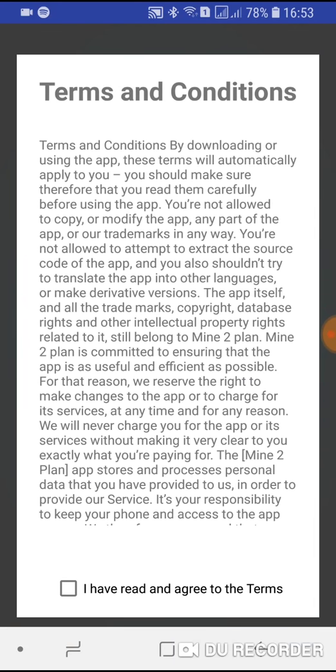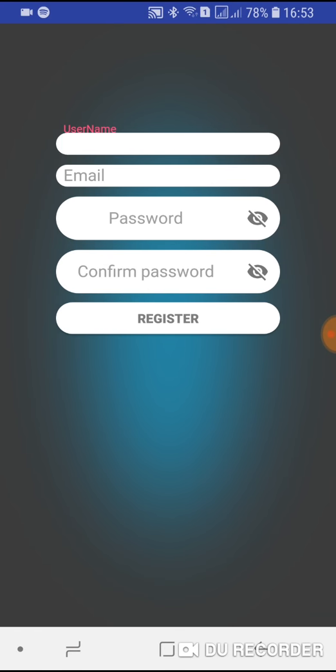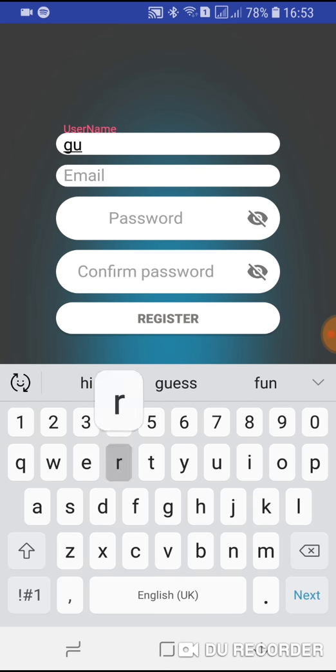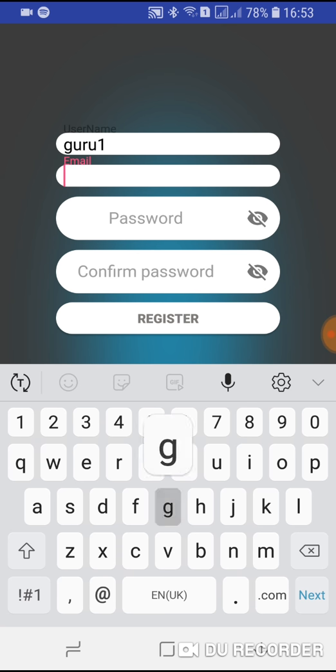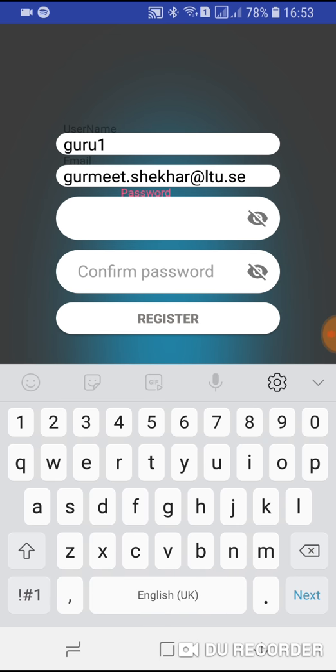You agree to the terms of conditions, terms of policy, and thereafter you put your username. In this case, I'm gonna put Guru1, and I'm gonna put my email address, GURMWT. And then you put a simple password. In this case, I put 12345.